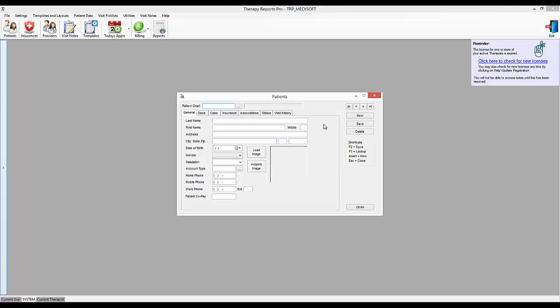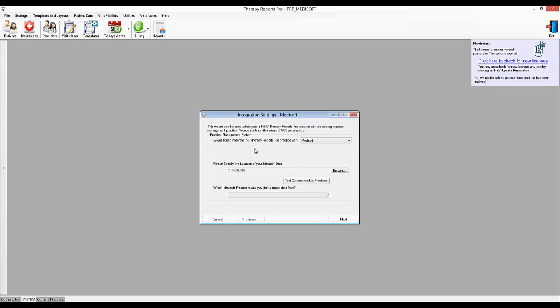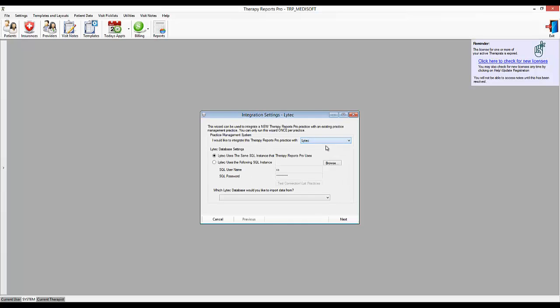To do that, I could manually add patients to Therapy Reports Pro, but it would be much easier to just integrate my Therapy Reports Pro to my Medisoft practice. To do that, I simply go to Settings, Integration. Near the top of the screen, I'm going to indicate that I want to integrate this practice with Medisoft. Note that I can also choose LITEC, and I can have some practices integrated with LITEC while others may be integrated with Medisoft.